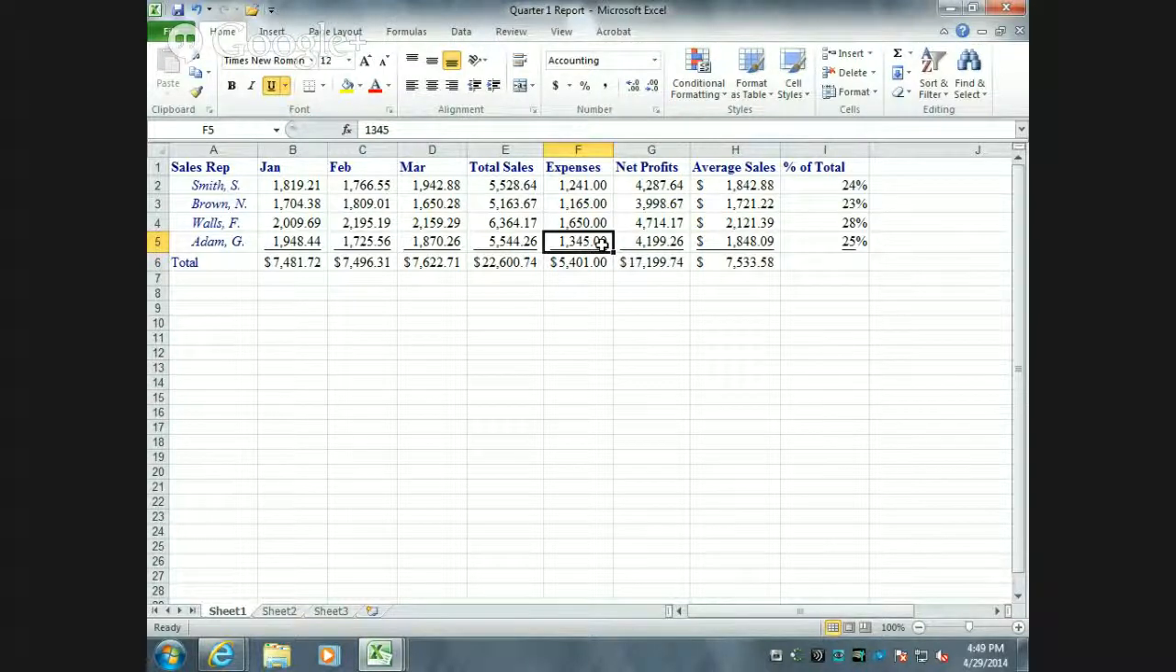Are there any questions? So again, everything that we're doing with columns, you can do with rows.